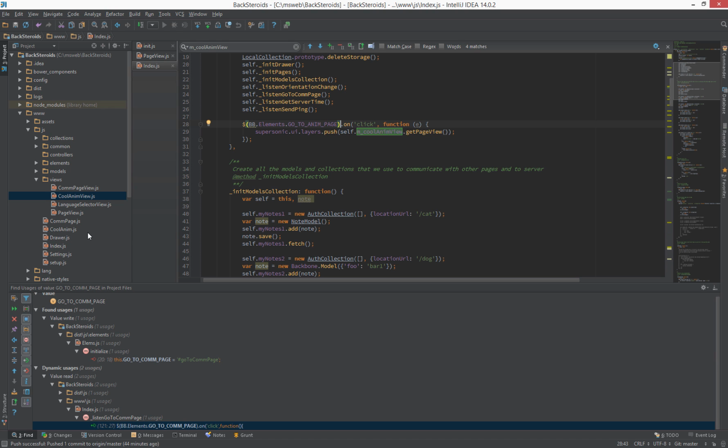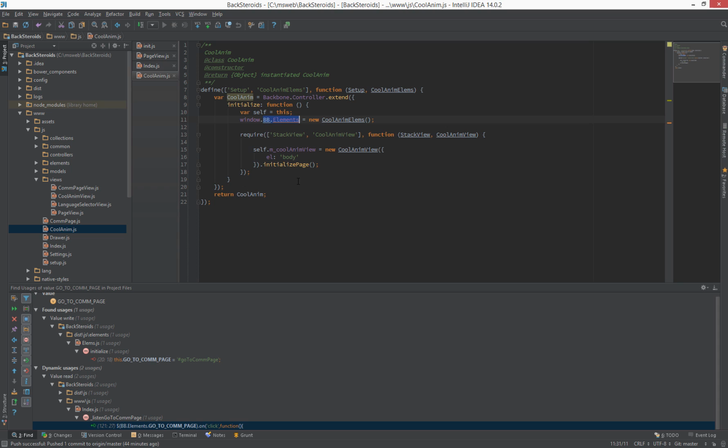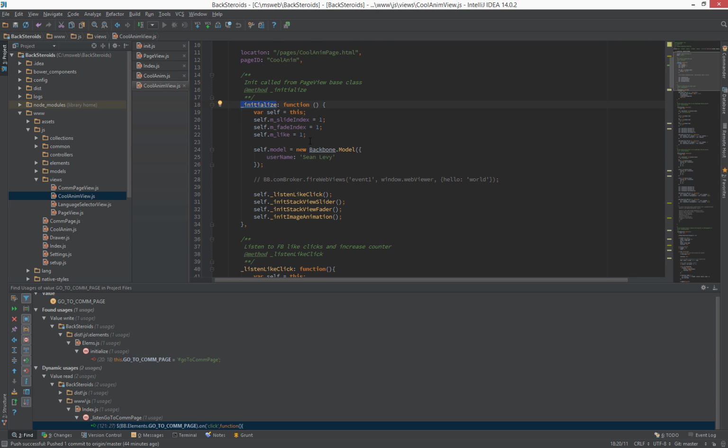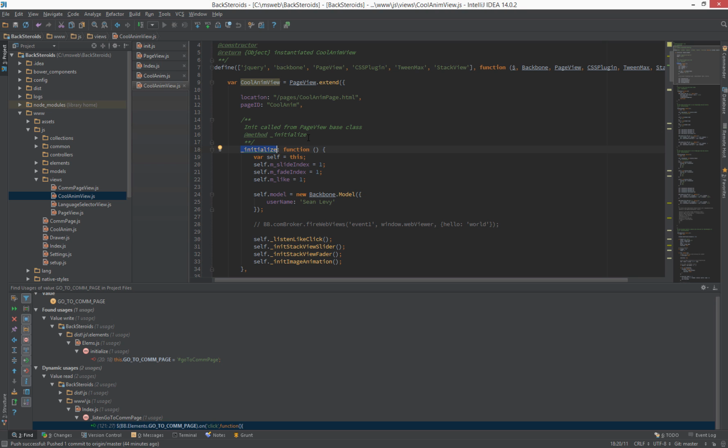If I go back to my controller, again going to cool animation in this instance, you can see that over here we are also instantiating cool animation view just like we did in the index.js, but in this case we are passing it the body and we are telling it to initialize the page. So in this case we are running the full functionality of cool animation view. In other words, if we switch into views and look at cool animation view, you'll see that this function initialize will get called from the base class of page view, and we'll go through all the initialization and do everything you need to do, really just all standard Backbone stuff.